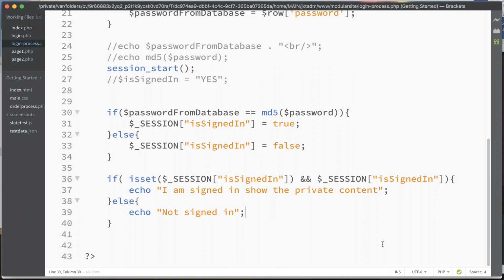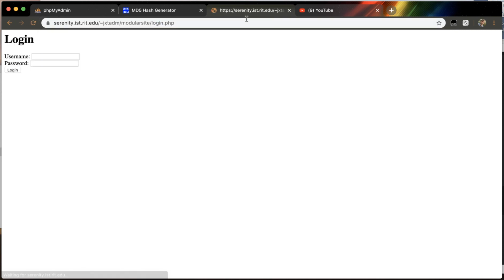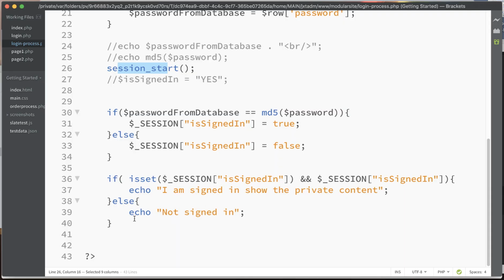And eventually we should be able to move this into our other files as long as we include the session start. Let's just go ahead and refresh here. I'm going to go back to login. We need to actually execute this one so that that session variable can store. And I'm just going to put in a gibberish password for now. And now we are getting that not signed in error. Now we can verify that this session is actually carrying from page to page.